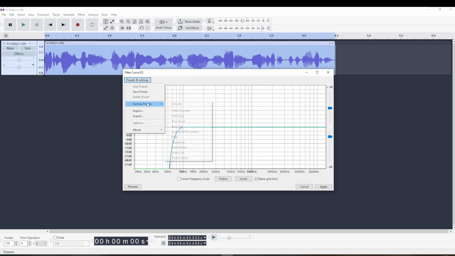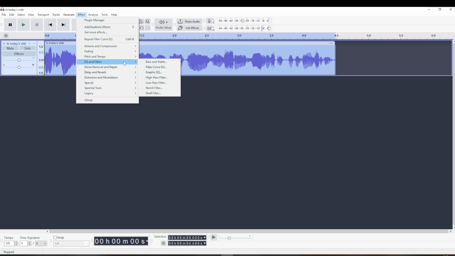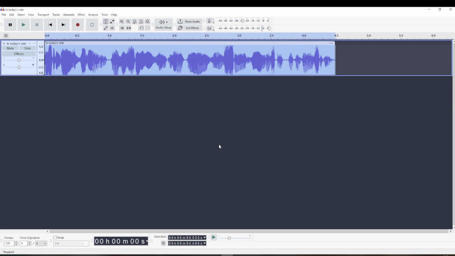Once that's done, let's balance those frequencies with one final touch in the EQ and Filters section. Choose Bass and Treble and make sure both settings are dialed to 5.0. Hit Apply and you'll find this creates a nice equilibrium between depth and clarity.